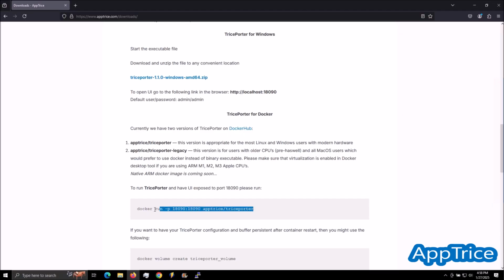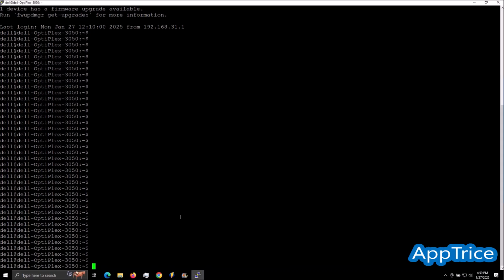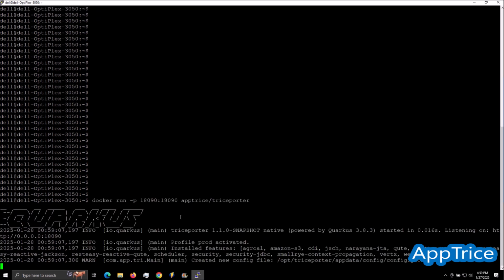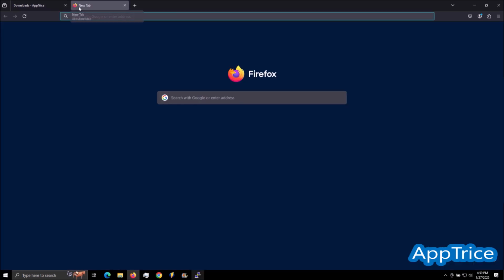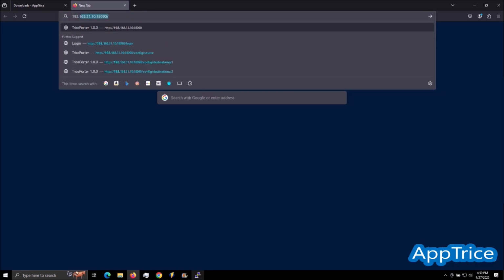In this example, I'll be using Linux hosts, with TricePorter running in a Docker container. I'll enter the docker run command in the terminal, specifying the port where I want the TricePorter UI to be accessible. Now, I'm opening the UI using the host IP address of the Linux machine and port 18090. If you're running TricePorter on your local PC, you can use localhost instead of the IP address.